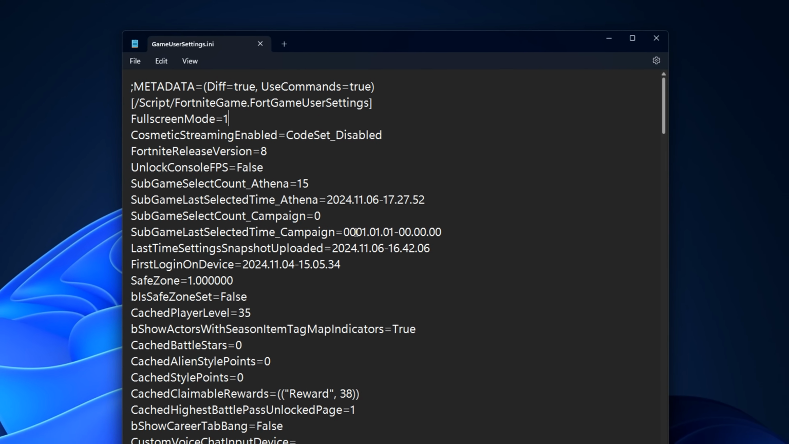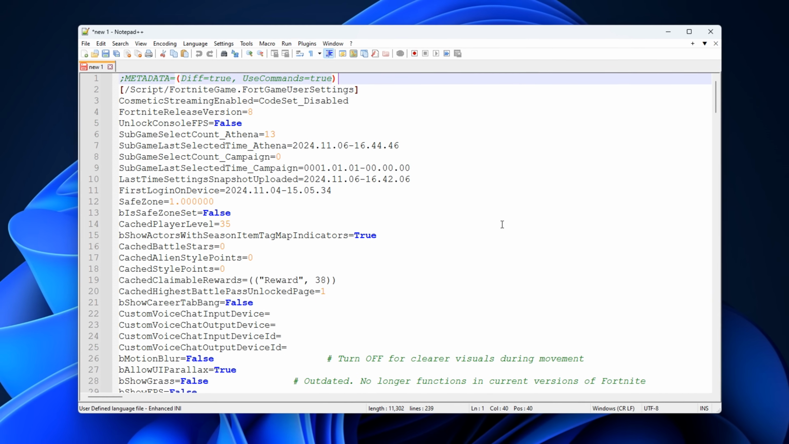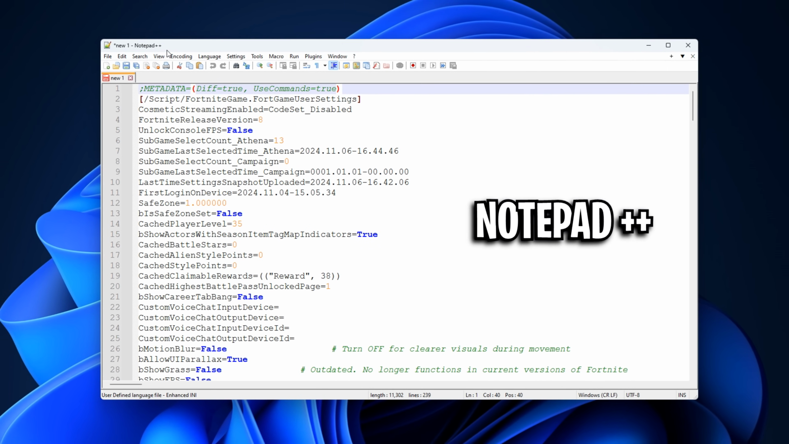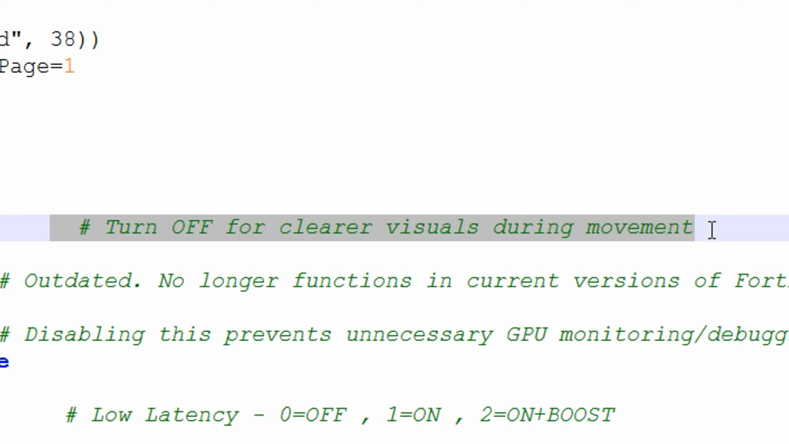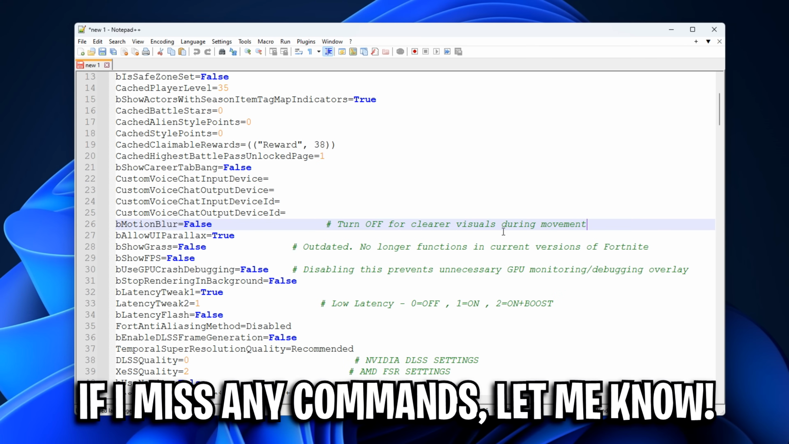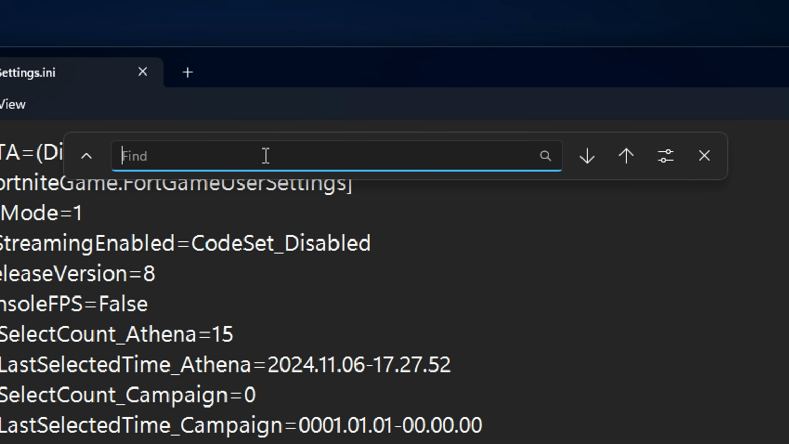Once opened, it should look something like this, where you can see a bunch of different commands. However, for the sake of this video, I've put all of my commands in a separate program, Notepad++, so I can take advantage of this feature where I can leave comments and highlight what each notable setting does to help explain each one better. If you do want to find a specific command, you can press Ctrl F, and this will open up a search bar where you can find that command and then edit it.